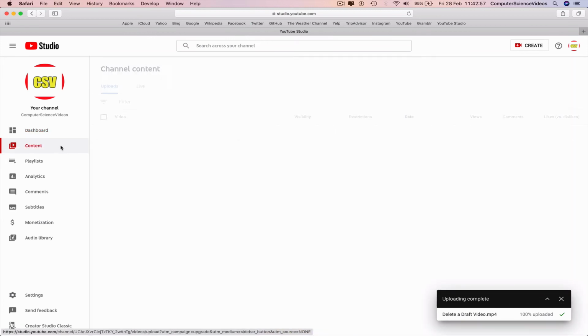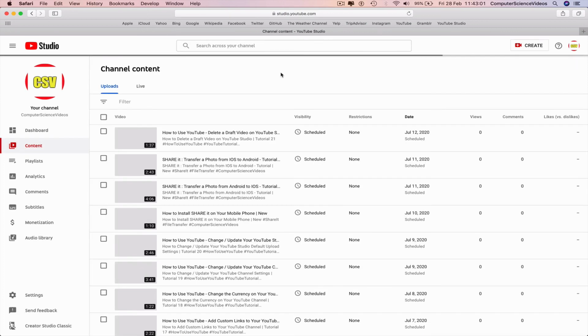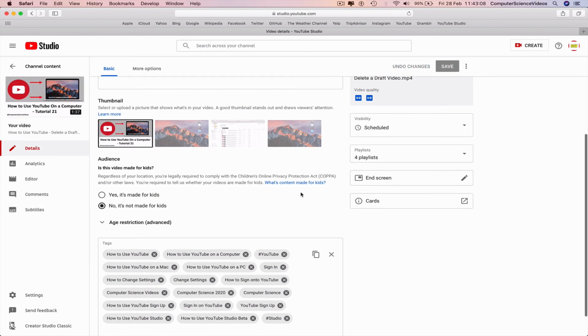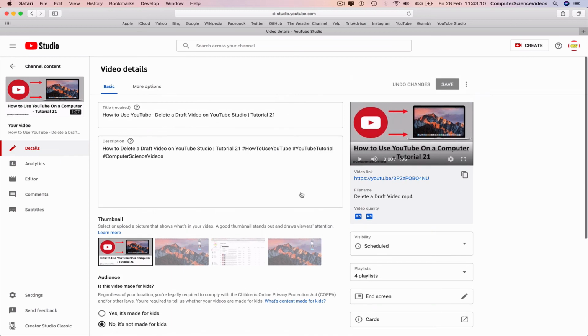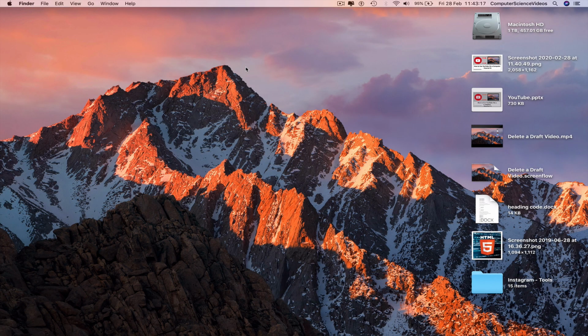Go to content. Command R to refresh the page. And now the video itself has been uploaded. We can go to edit the details and see all the information we inserted. Quit Safari. That's it with this video.